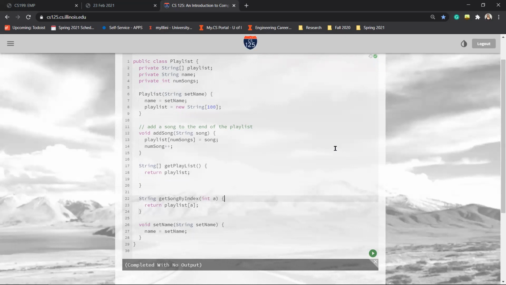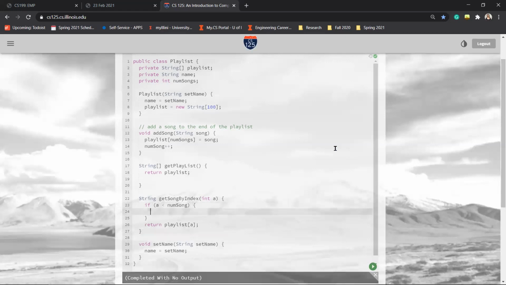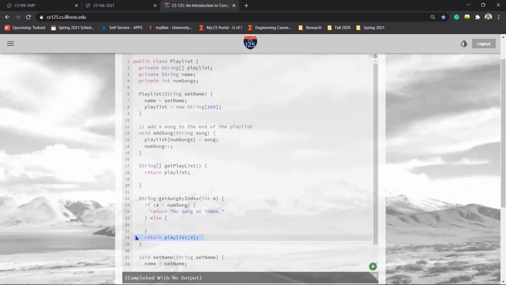So what you should do, to make it look a little smoother, is check if the index that they passed in is less than the number of songs. If not, you could just return no song at that index. And otherwise you would return playlist at that index because it's a valid index.